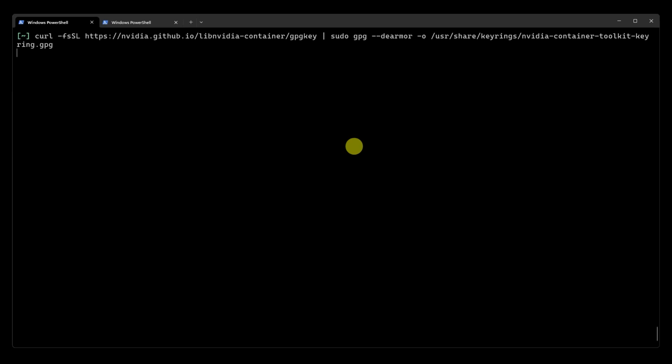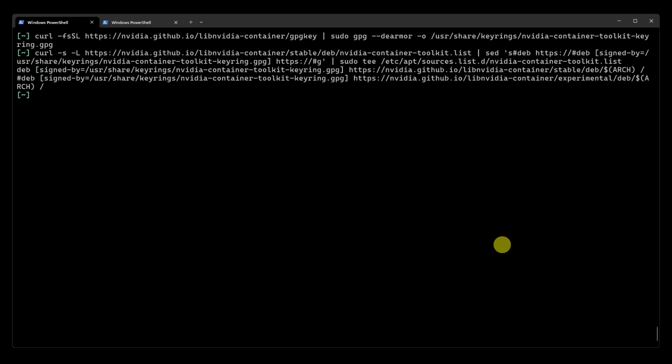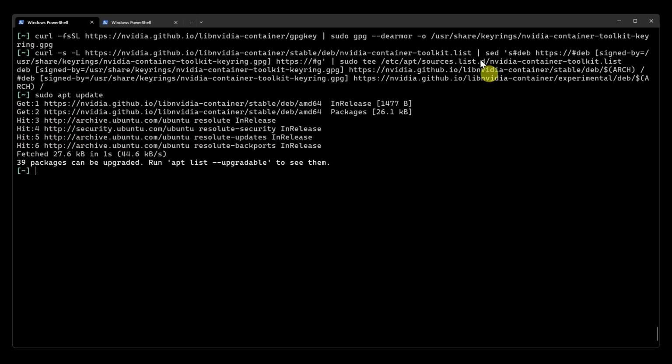Now, GPU support. Only the audio worker actually uses it. No GPU? Skip this whole chapter. Docker needs the NVIDIA Container Toolkit to hand containers the card. 4 commands, straight off NVIDIA's install page. The signing key, the repository, apt update, and install the toolkit.